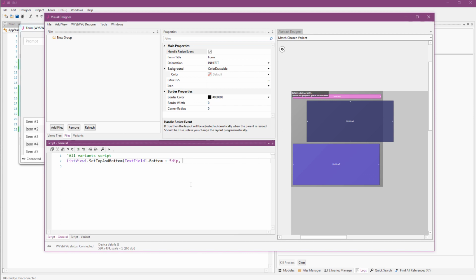And the bottom of list view 1 will be the center of the screen. We can use percentage here, the percentage unit, 50% Y. In this context, it means 50% of the page or form or panel or pane that loads the layout.